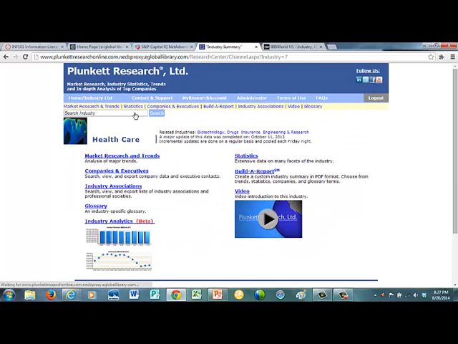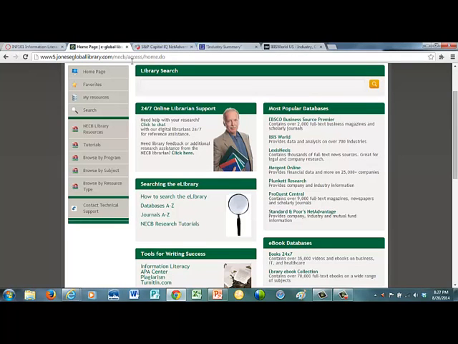So that's Plunkett Research, and let me bring you back to the library, and that's the scope of what I want to cover in this first part on researching the healthcare industry.